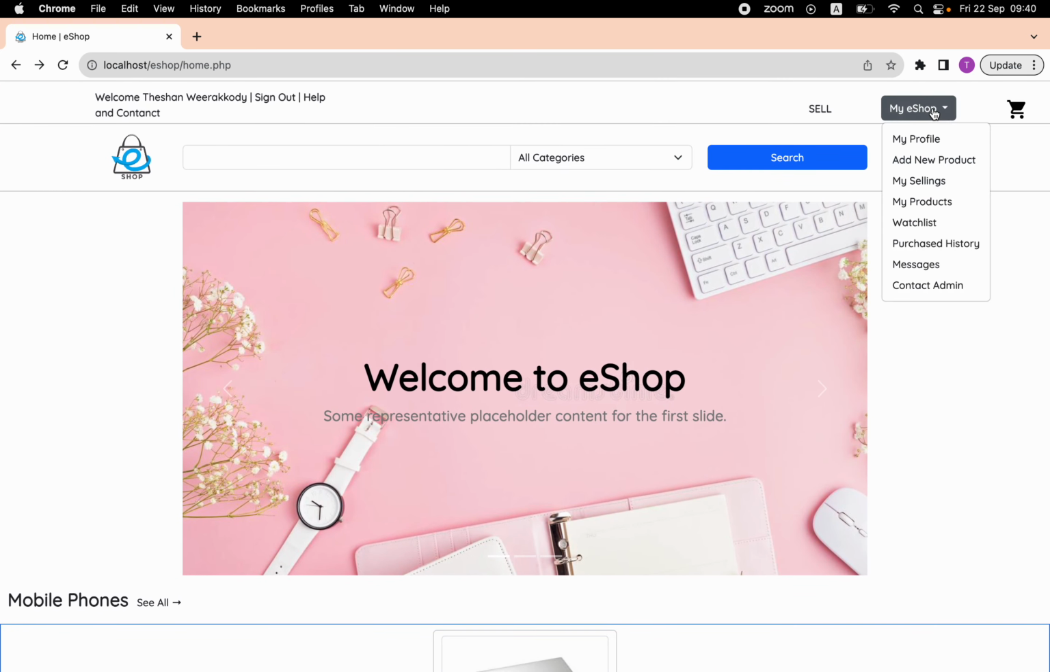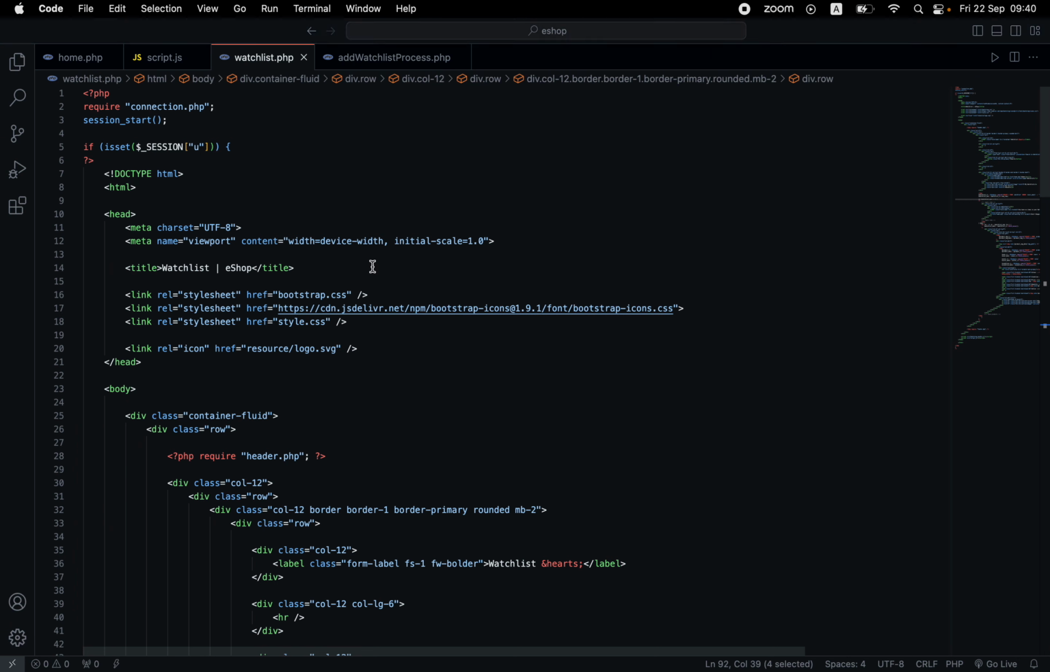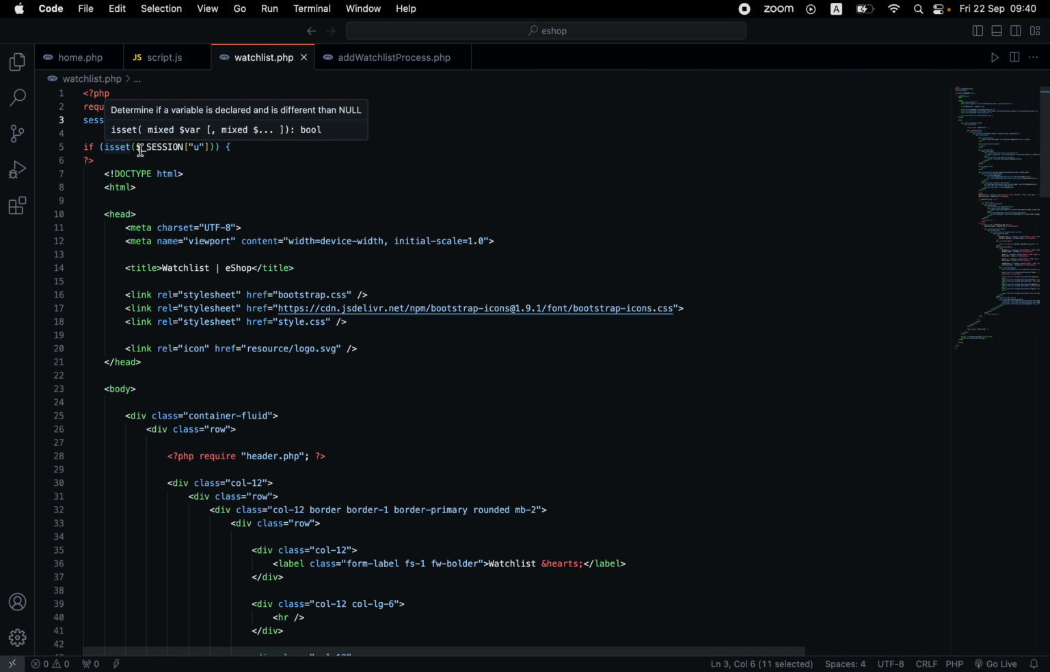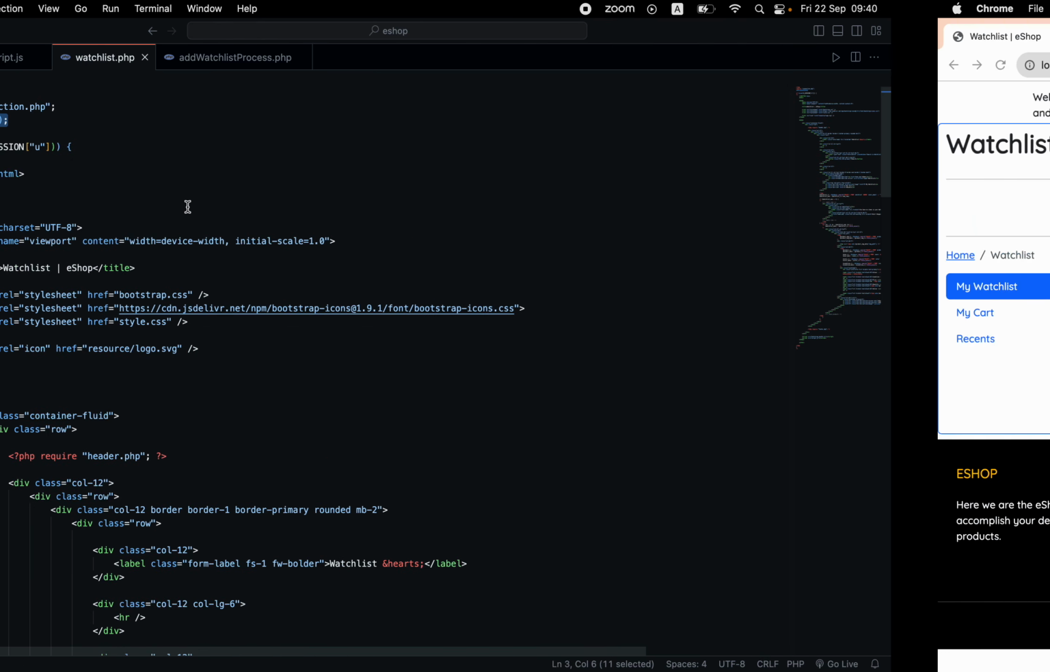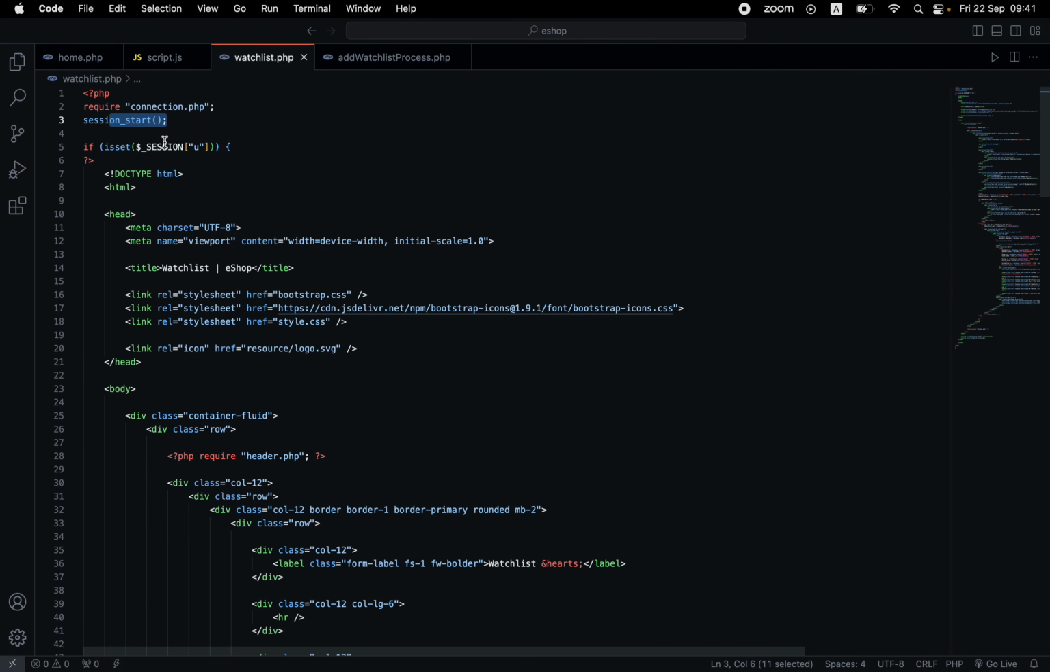If we go inside the watch list page, this is the watch list page, and you can see I added that product. Now it is showing in the watch list page. So in the viewing process, inside the watchlist.php, the first thing I have done is include the connection.php and start the session, so that only a logged in user can see this watchlist page. If the session U exists, show this design.